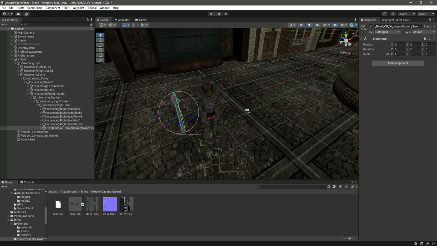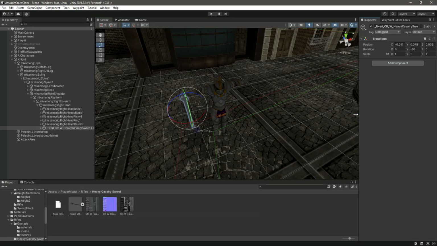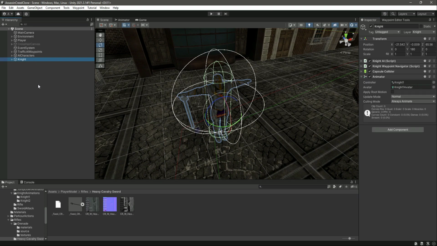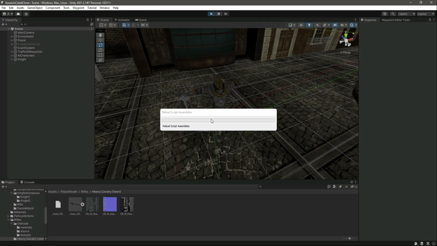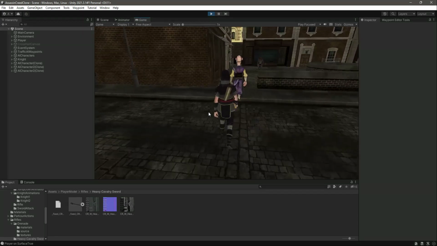Let's click on this sword which we added to the knight, and right here just simply click on paste component values, and as you can see it is added correctly to the knight's hands. Now if we just simply play the game, you will notice that the sword will be perfectly aligned with the hand of the knight, as you can see.